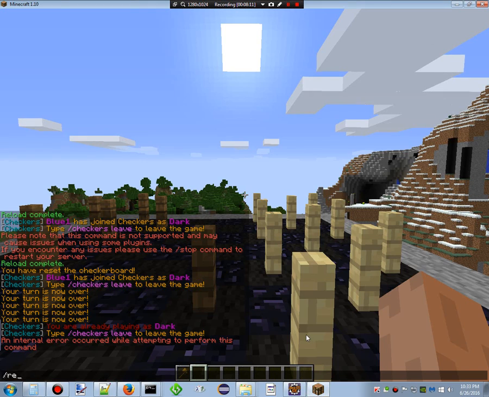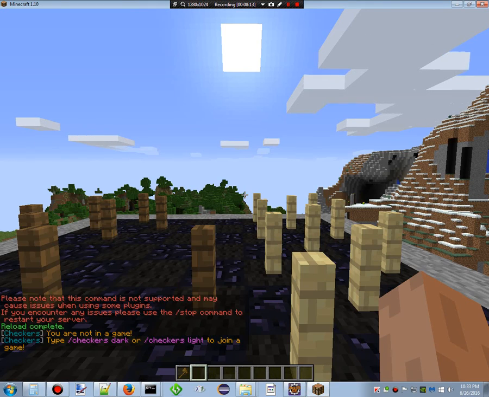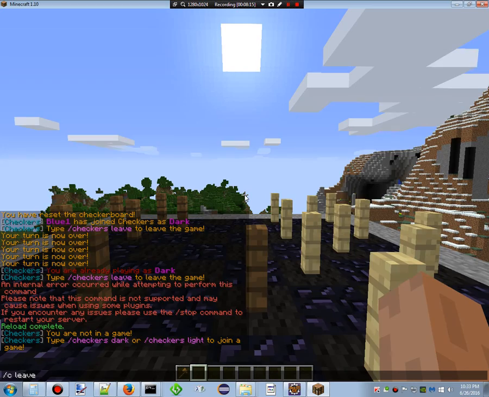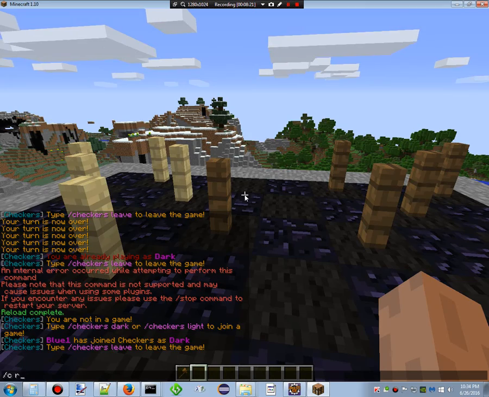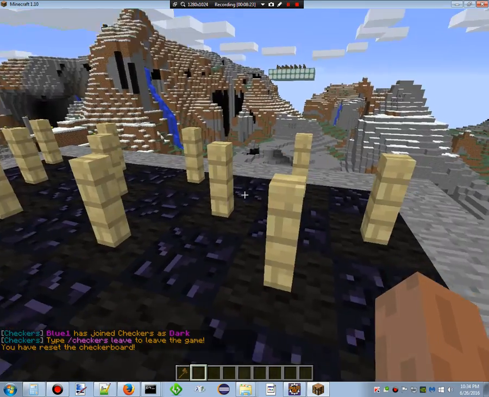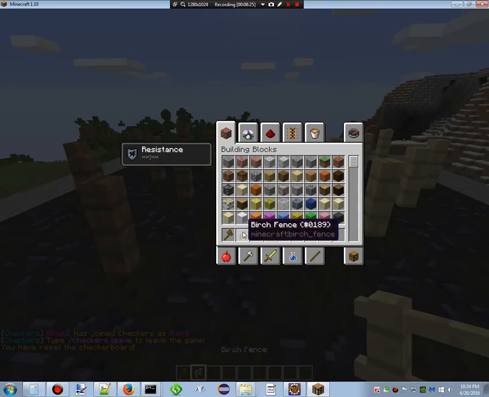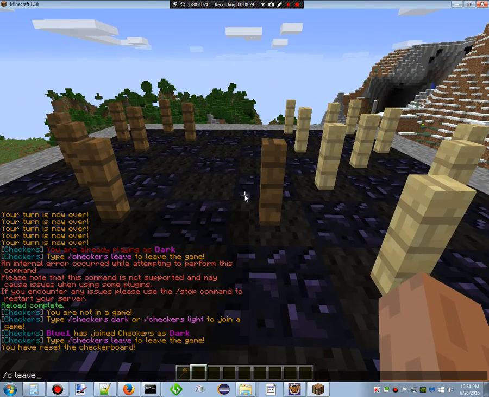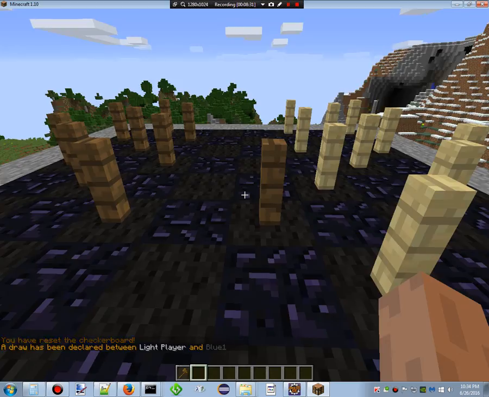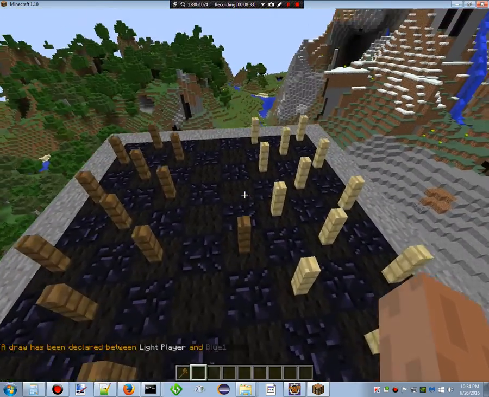Now this will actually be testing a couple of things that I have not tested yet, so I'm excited. Let's do see dark. Let's reset the board as well. Oh, we jumped it. Now let's do see leave. Poof. A draw has been declared between light player and blue one.